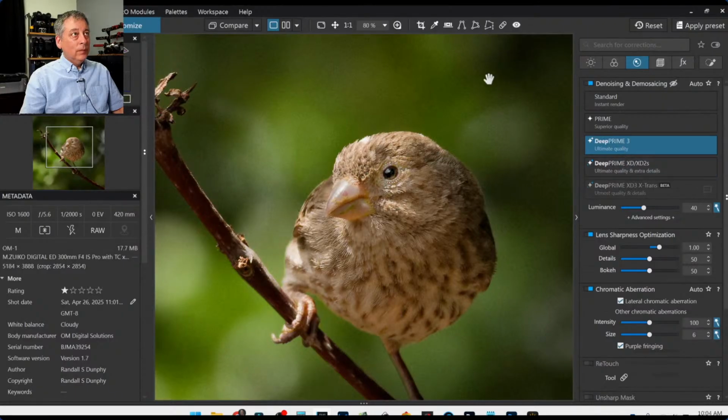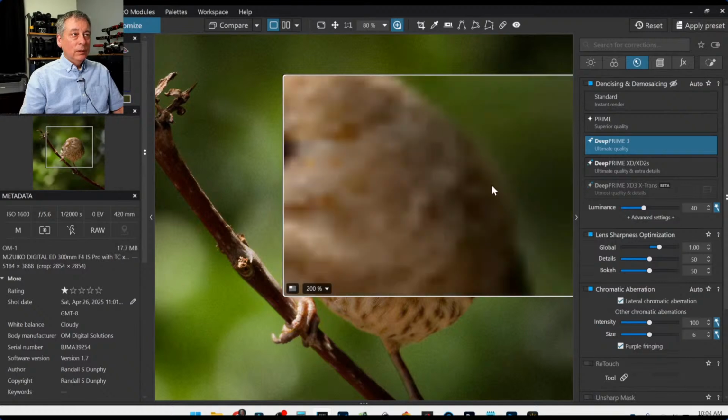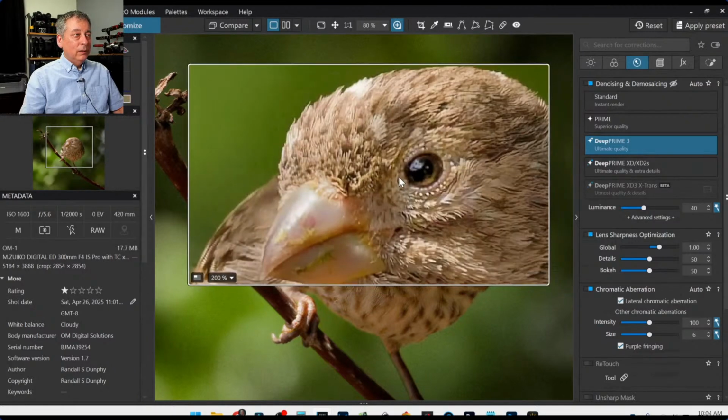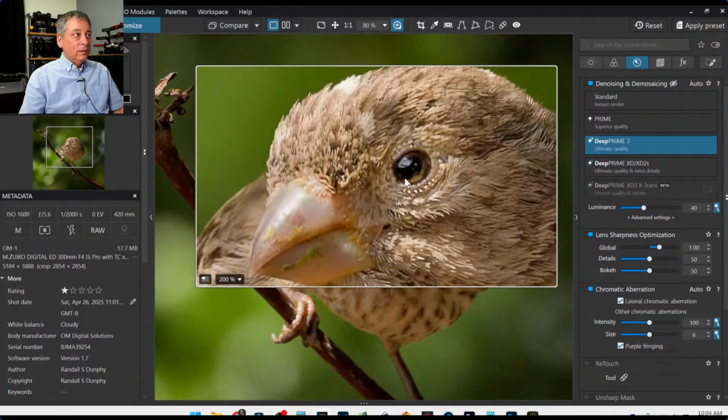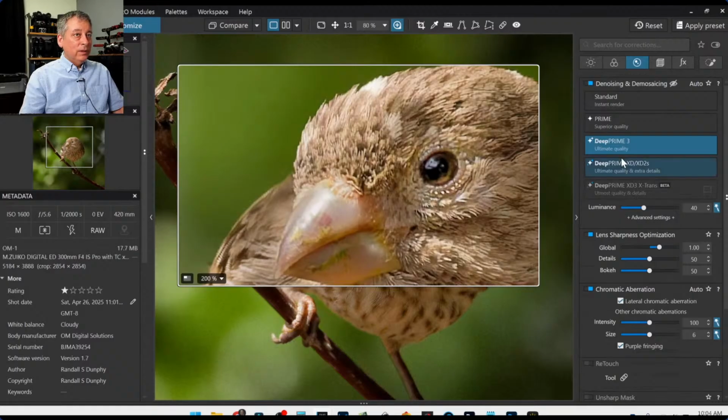I'm going to do a loop. I'm going to compare. So I'm going to look at the noise here versus XD. I like the XD with the extra detail a little better.